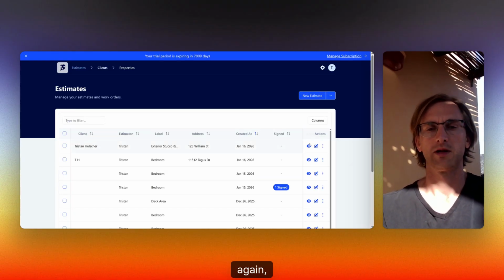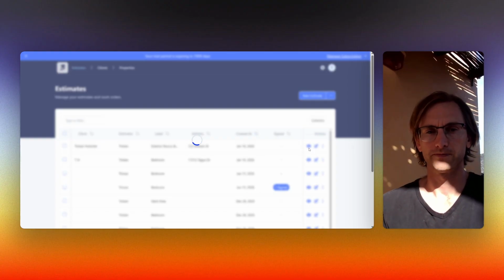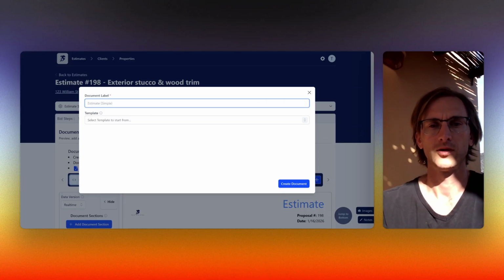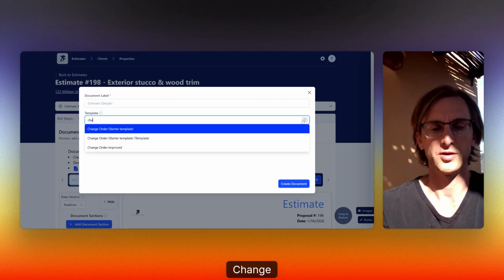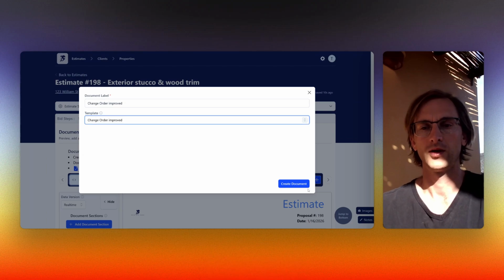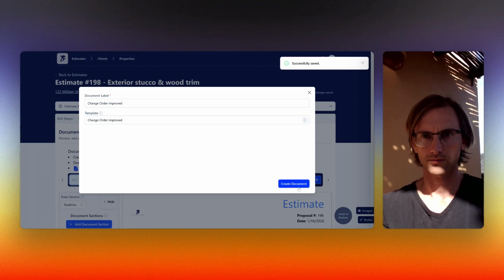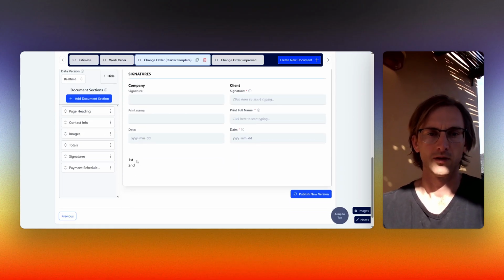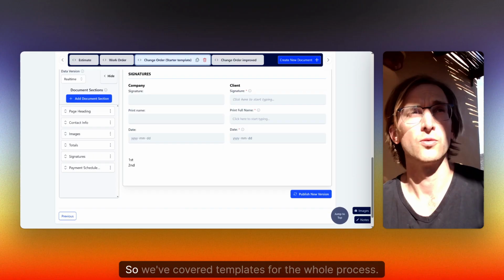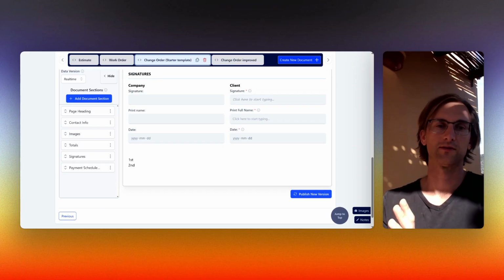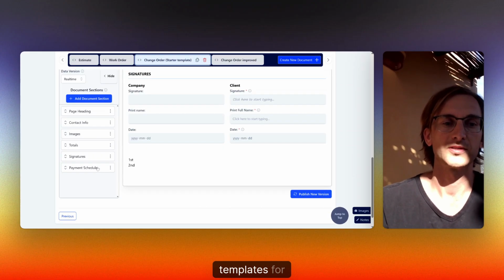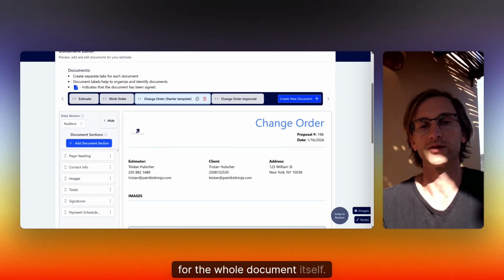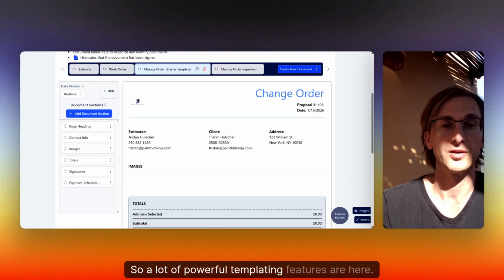So again, let's go back to the document editor page. And I'm going to go ahead and find that document to load up. So we'll go ahead and search for that, change order improved. And I can now create that document. Now, change order improved will be a new document that populates here that encompasses that information. So we've covered templates for the whole process. We've covered templates for sections of a document. And now we've covered templates for the whole document itself. So a lot of powerful templating features are here.